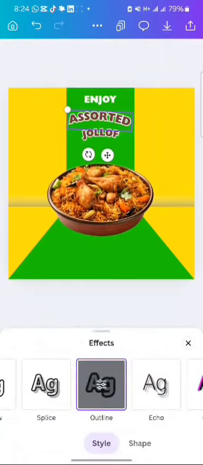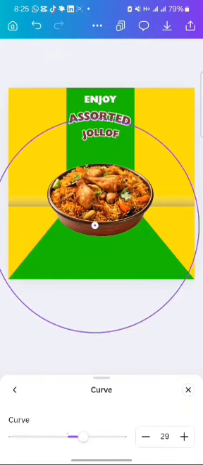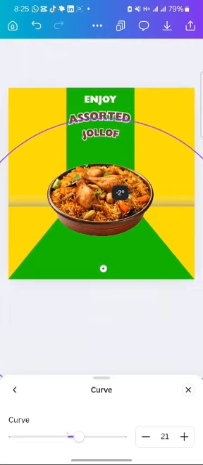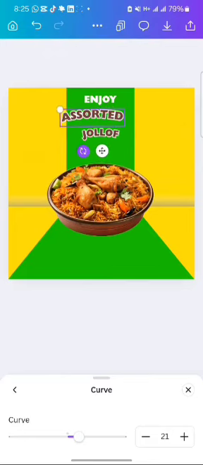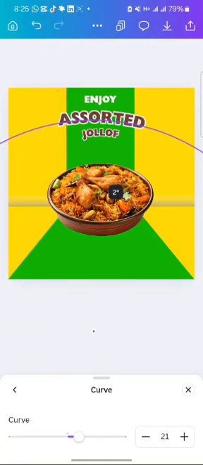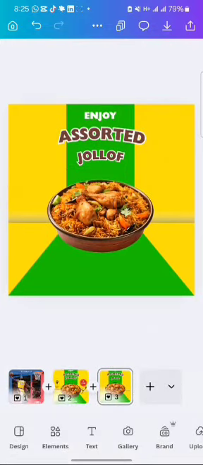Let's go back to effect and go to shape, and then let's reduce it to, let's say, 20, and then tilt it so I get something like this. Increase the size. Now let's bring this one here, increase the size, get something like this.